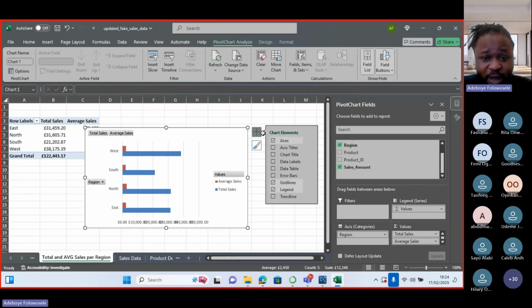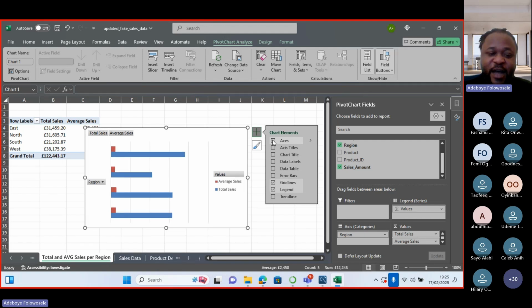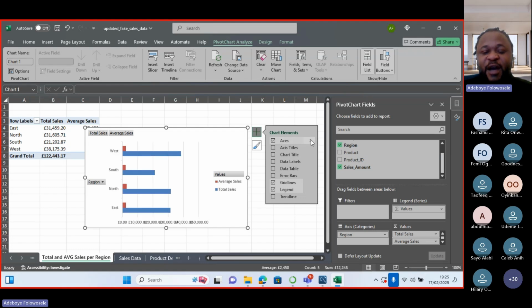So how do I go about that? When I click on this plus, go to axis. If I do this for everything, you will discover that it will remove the region for me. It will remove the west, south, north, east for me. Then that means what I'm doing is wrong because I can't see east, north, west. So let me click on it back. That means I have to click on this arrow, then primary vertical, primary horizontal. So what I need to remove is the horizontal.